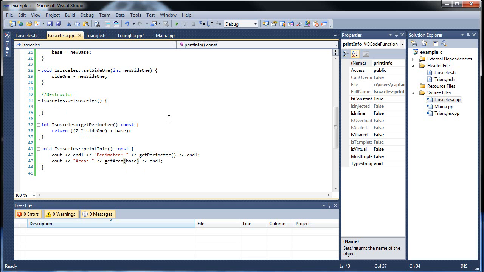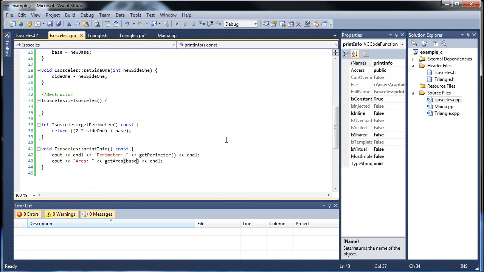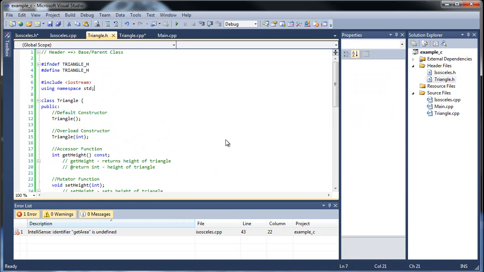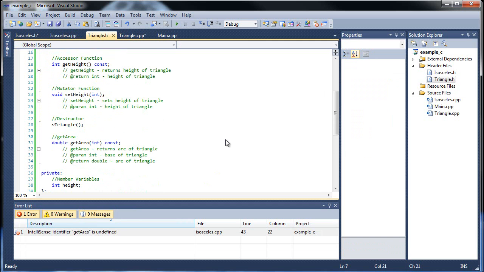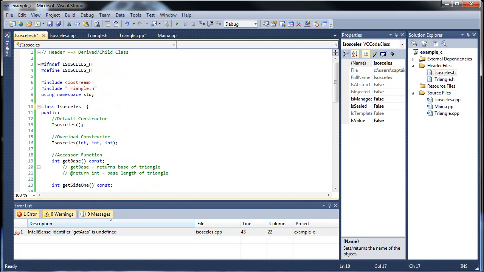In order to do that, you couldn't do this if you did not inherit from up here. So if I got rid of this colon with the public triangle, if I cut this, notice that we'll get an error right here. Get area is undefined. So it can't see the get area in the triangle.h down here. So that's where the inheriting comes into play. So I'll paste that right back in there. And the error went away.